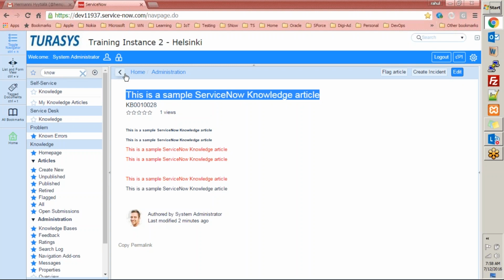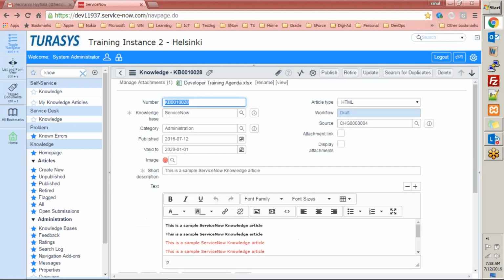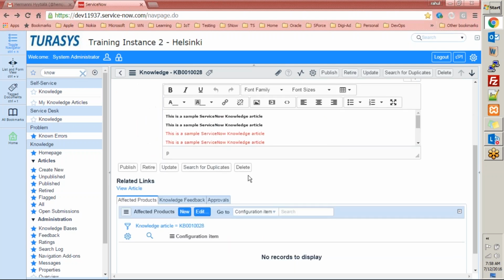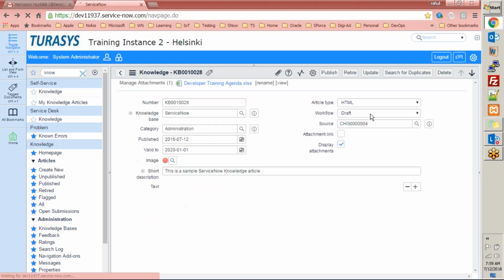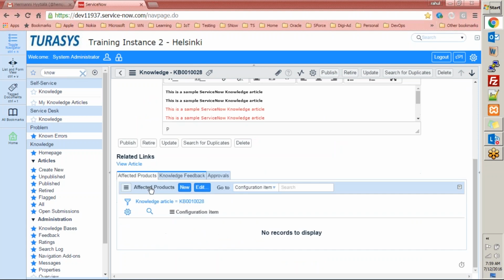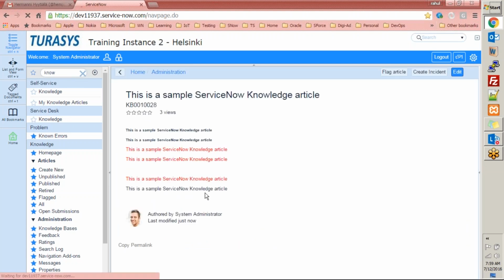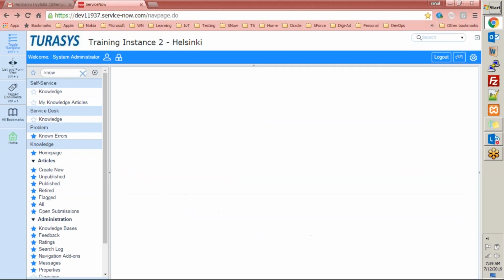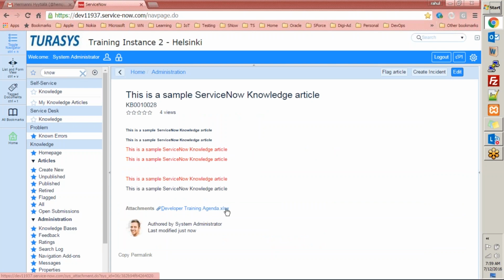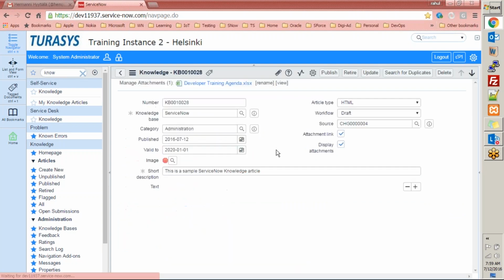Right? So you have this title here. Now, we didn't choose this display attachment, so we can go ahead and choose this display attachments. When you do display attachment, this attachment will be displayed here within the knowledge article. See, if I go back and untick this, do view article, see this link has gone, right? So you can use this display attachment to see the attachments so that users can also download those attachments. That's how you can do.